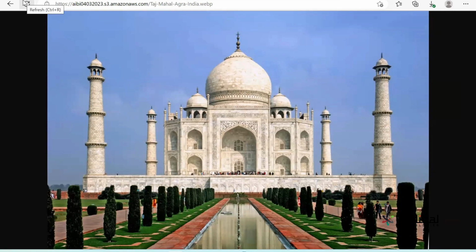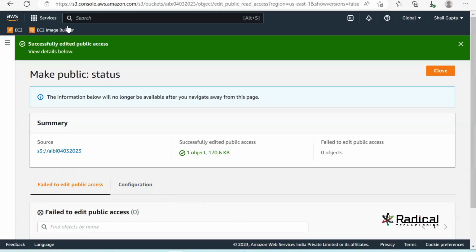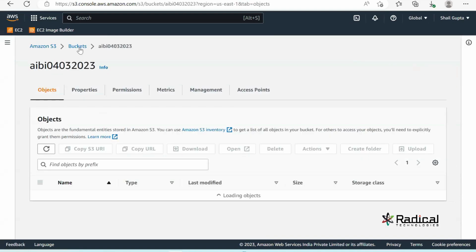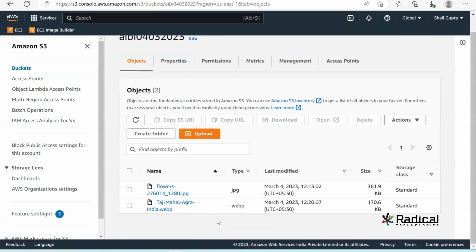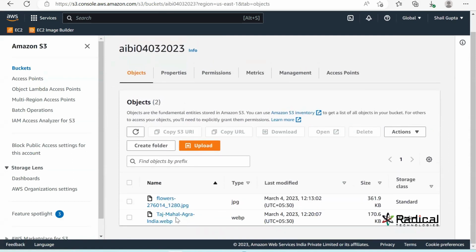So, Ajay, just one question. We saw the images individually. If I want to see the bucket, like where both the images are, how is it the same thing? You can just see here, these are the objects, right? These are the two, sorry. These are the flower and Taj Mahal. Can you see that? Yes. This is what you wanted, right?